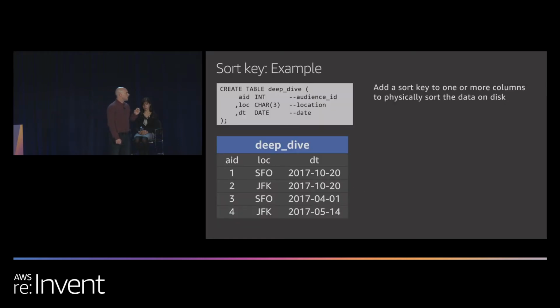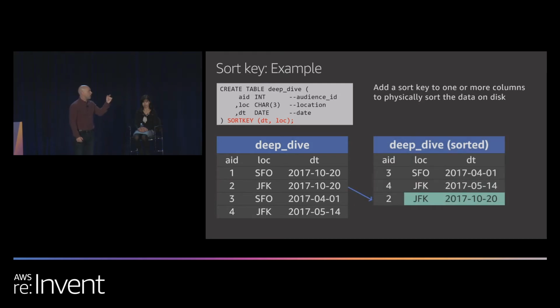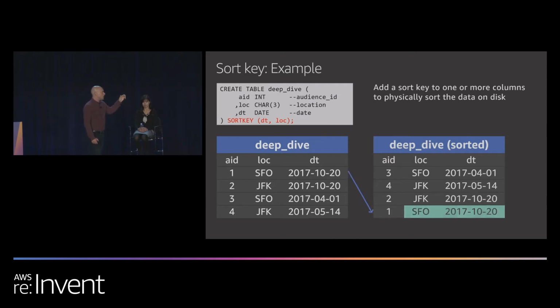I'll illustrate how sorting works with a very simple example. Say same Deep Dive table, and we have those 4 records there. If we were to apply a sort key, which you can see that I have modified the DDL for this table, I'm going to sort first by the date and then by the location column. You can see in the sorted version of this table, I'm going to first sort by that date, and then I'm going to sort by the location next. In this case, there are 2 fields there with the same date, so then it's going to go to the location, which is the next column you're sorting on.